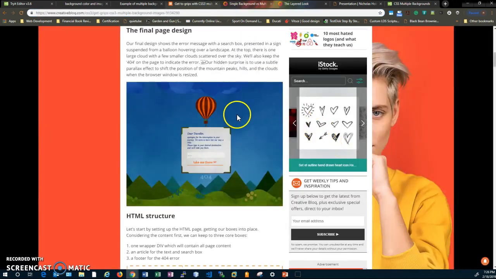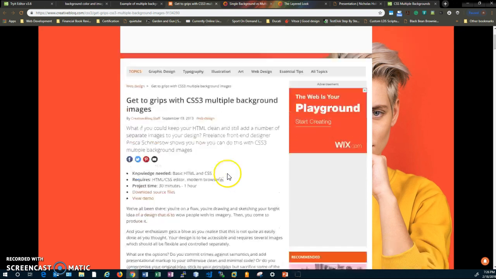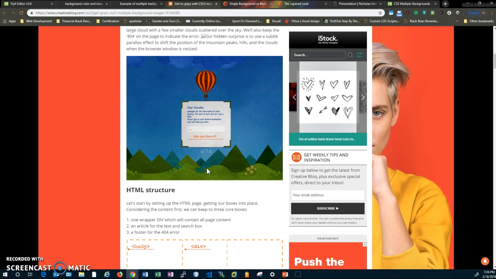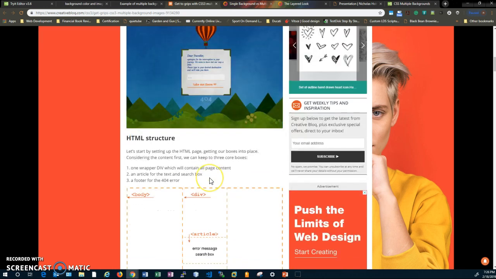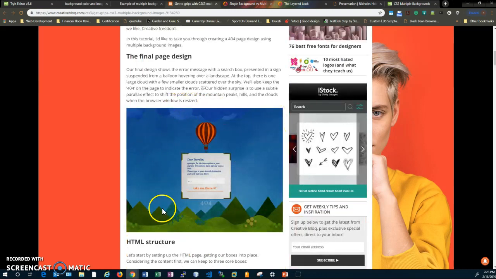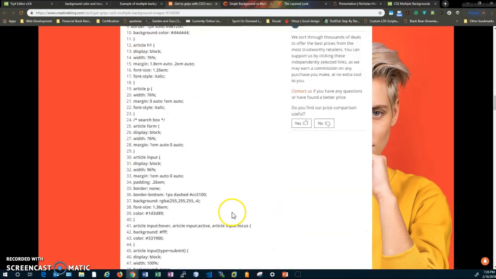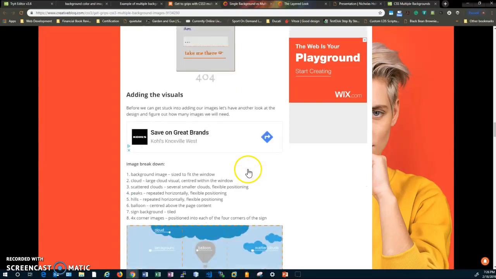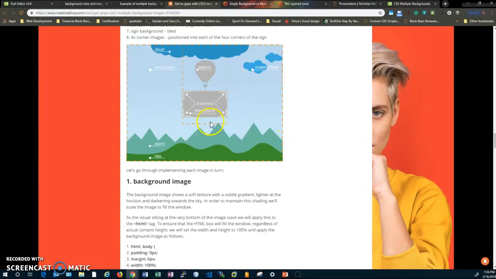Alright, so this has actually a lesson to go through and show you how to create this custom 404 page using multiple backgrounds. It layers them. This actually isn't all one background. This is one background, the clouds are another, the hills are one, the mountain peaks are another, as well as the hot air balloon and the message itself. So you can see how they laid it out.